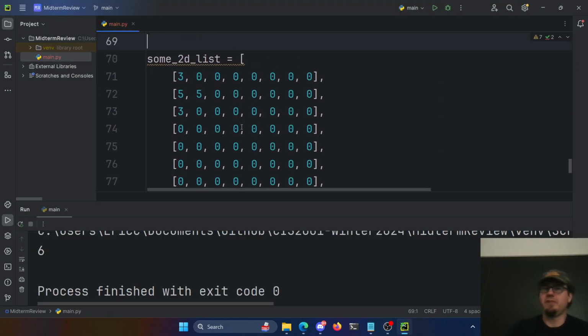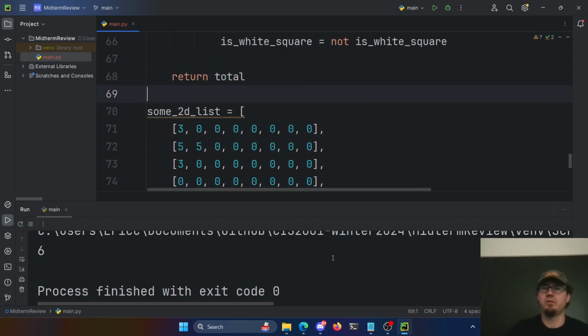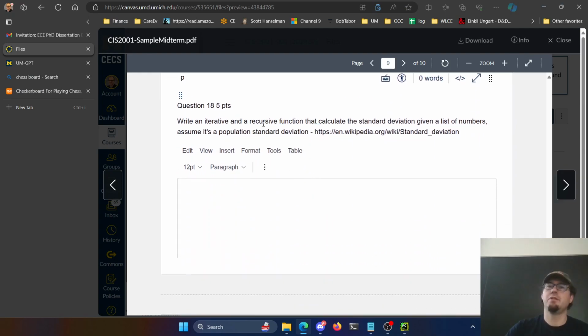Right, so I feel pretty good about this one. Right, we ran a quick little test. It seemed to work okay. We didn't test it exhaustively, but I think this was pretty sufficient. We good? And then the last one are iterative and recursive functions for standard deviation.